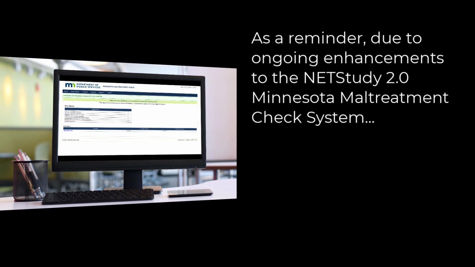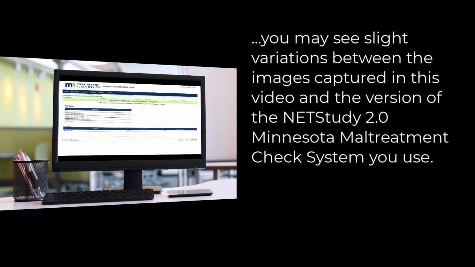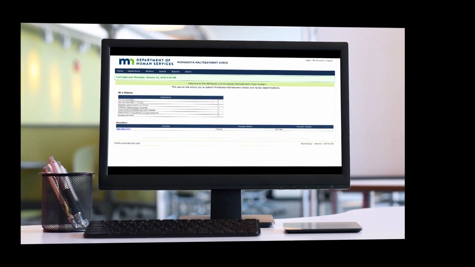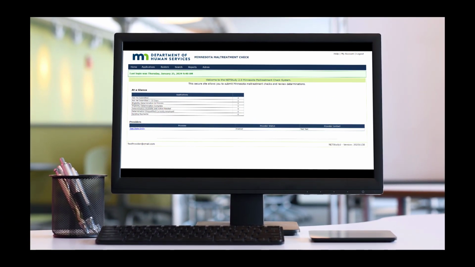As a reminder, due to ongoing enhancements to the NETStudy 2.0 Minnesota Maltreatment Check System, you may see slight variations between the images captured in this video and the version of the NETStudy 2.0 Minnesota Maltreatment Check System you use. For this video, and in the NETStudy 2.0 Minnesota Maltreatment Check System, the term entity refers to the agency that submits maltreatment check applications. Now, with the housekeeping out of the way, let's get started.